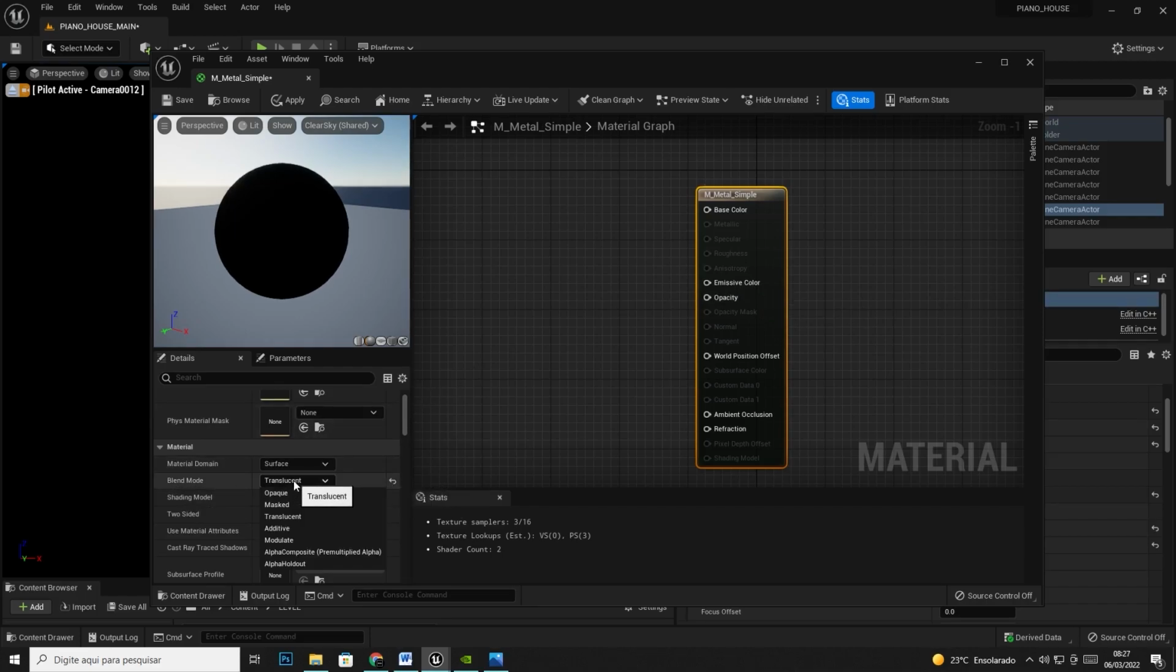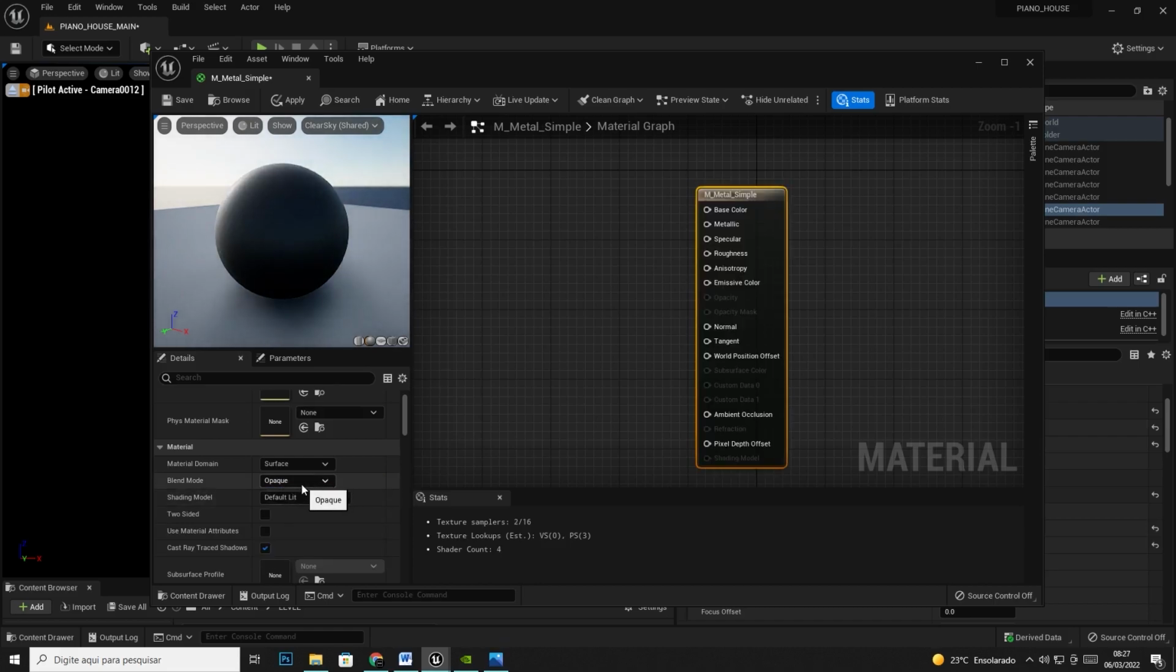The blend mode, it's interesting that we create opaque, masked, translucent, additive. Well, opaque. Opaque is more simple. It gives us a surface, okay? You're going to see that I'm always going to use the surface. Like 99% of these materials, we're going to use the surface, okay? A little bit this one, the decal and light function, a little bit, but most of the time surface, okay?